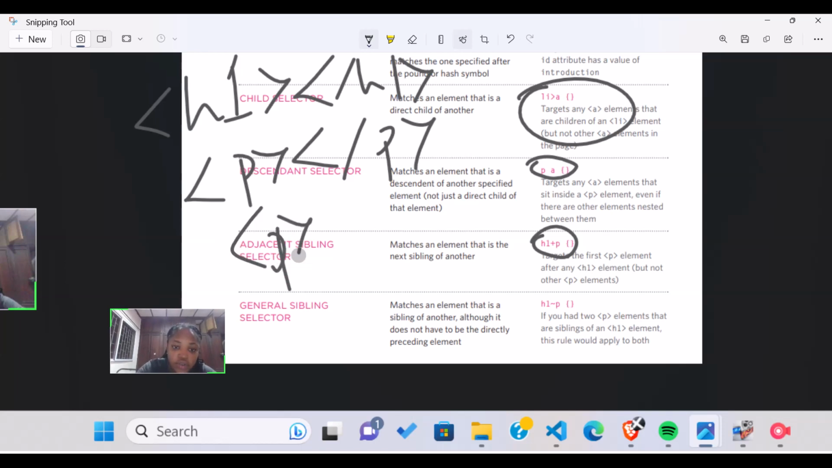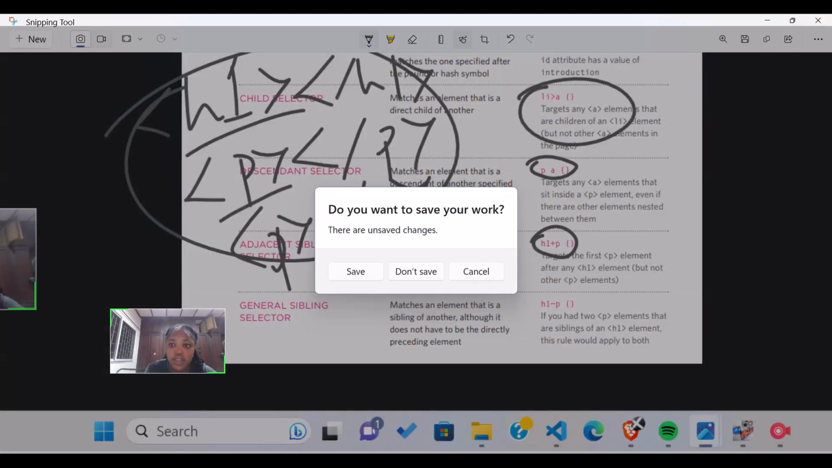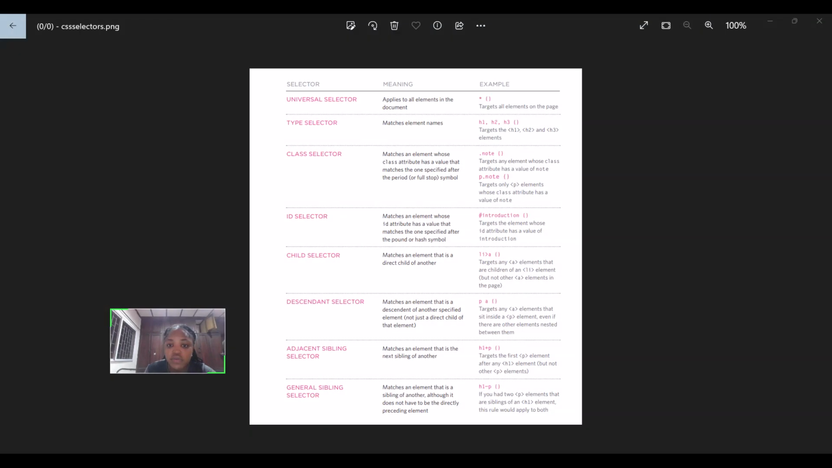So if you add two p elements that are siblings of the h1 element, it will apply to both. So whatever style you set, they are siblings because they are beside each other. You understand? So that's basically that about selectors.